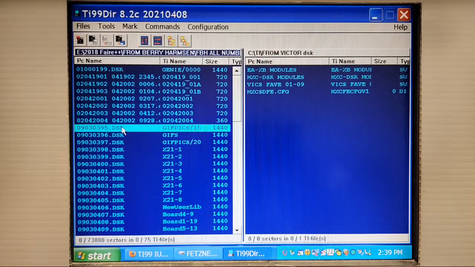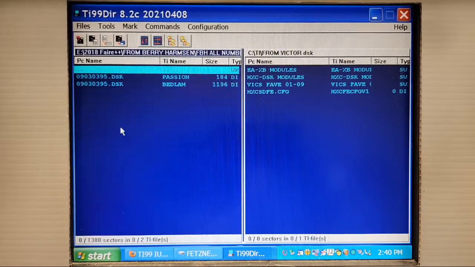Okay, I'm going to try a left click here on this disk whose TI name, see, this is what's nice. Rather than just showing you the cryptic number of the disk, here's the disk name, GIF Pix, in TIDIR. So I'll try double clicking on it. Passion and Bedlam is the names of the two files on there.